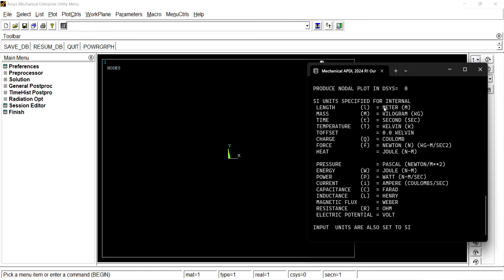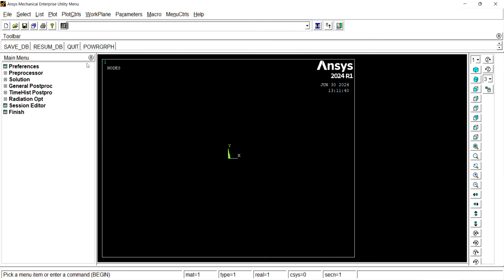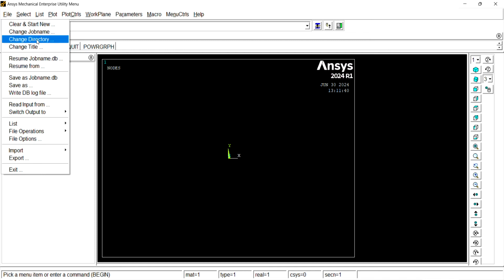You can see now length is in meter, force is in Newton, mass is in kilogram, time is in second, like that. So whatever you are defining, whatever the boundary condition you are giving, you should remember these units. According to that, you have to enter the values. We changed the unit. Then in the file, I'm going to change at which directory I'm going to save the file and what is the file name.